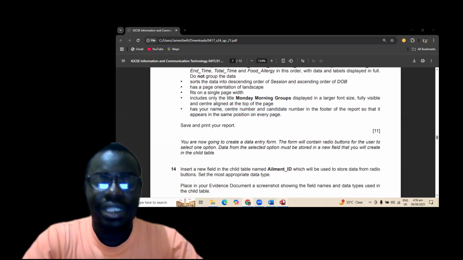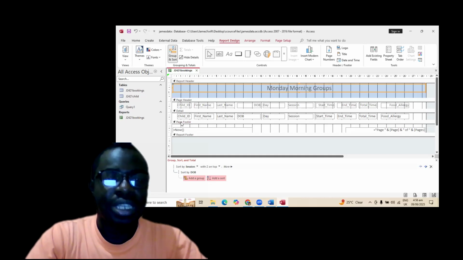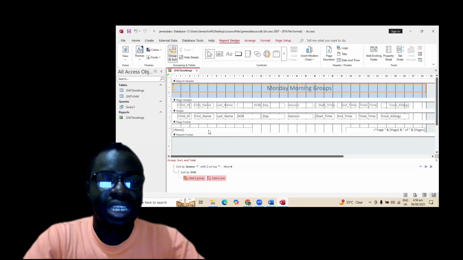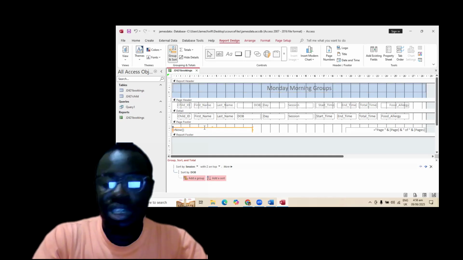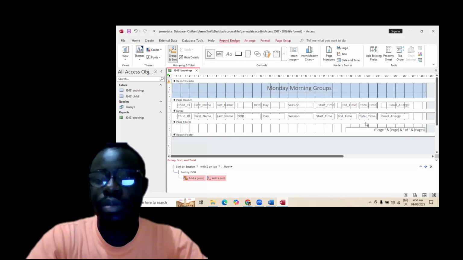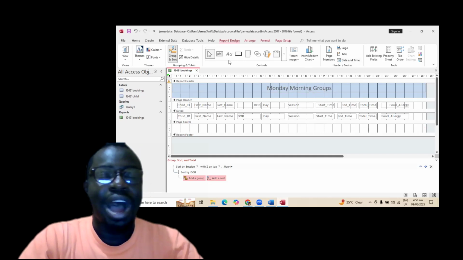So let's do that. You see, we have page header, we have details, and we have the page footer. This is the page footer column. There are already some placeholders over there. We don't need those placeholders, so click on them and hit delete on your keyboard to delete them. Do you understand? Then let's bring our own label.